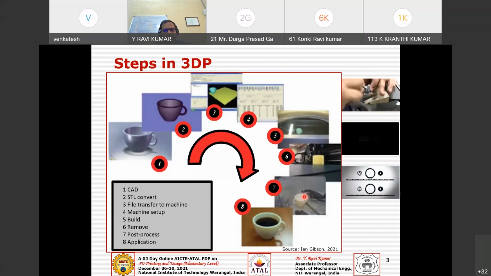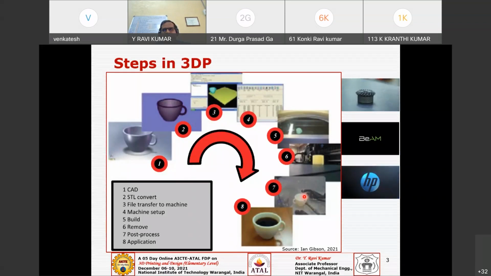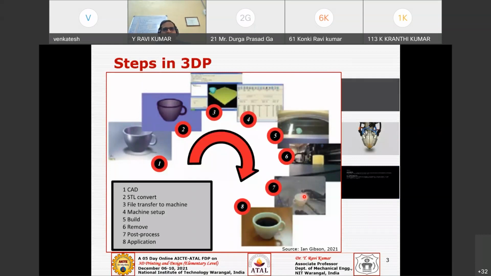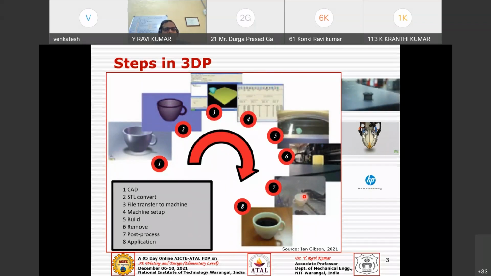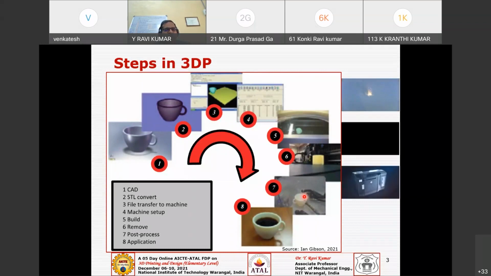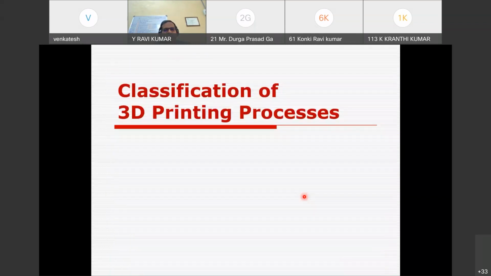So in brief, these are the steps you normally come across, but here and there it may differ, depending on the kind of material, the kind of feedstock form, and other aspects. So there will be slight differences, but all 3D printing processes should undergo these 8 steps.